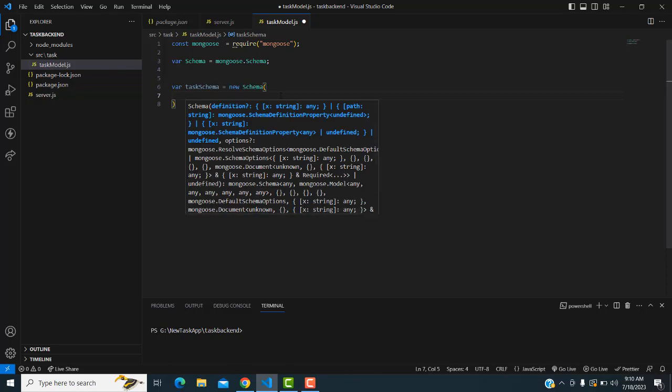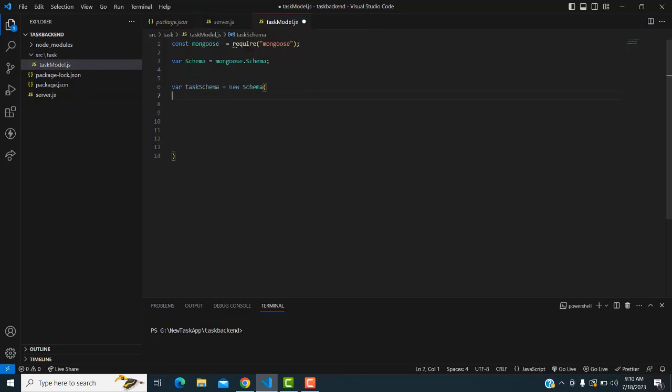Now here we have to write the schemas, right? So how to write the schema? Create the table structure, right? This is a database table structure. Okay, in MongoDB there is no table, these are collections, right? So what are the collection fields we need? So we need a title.